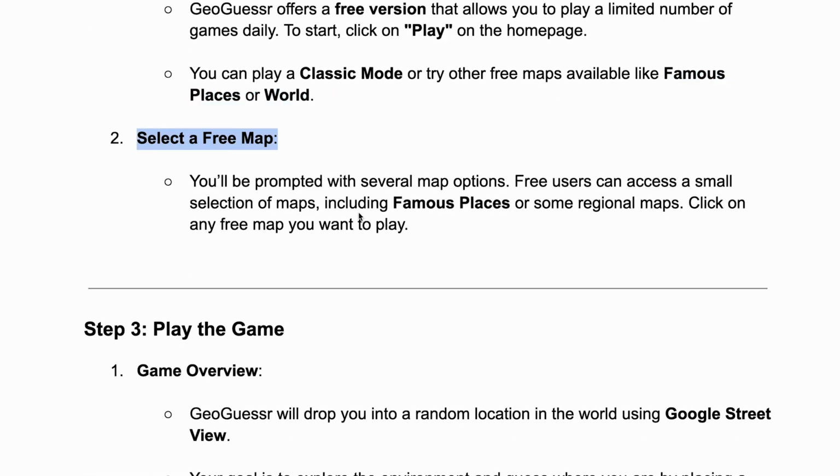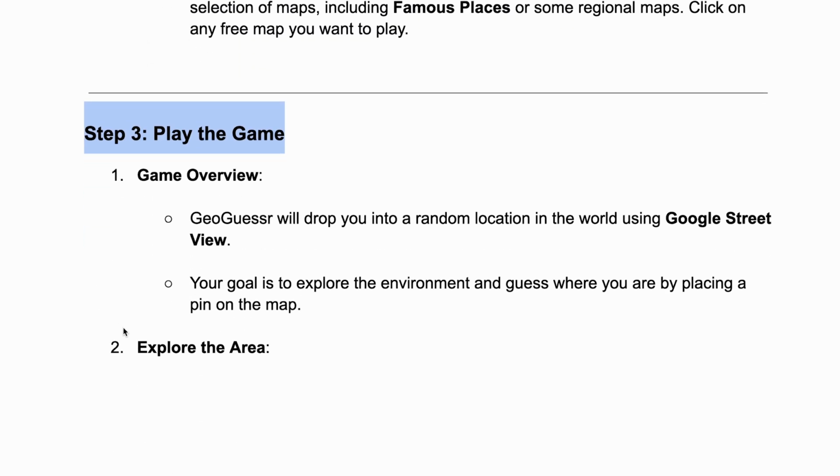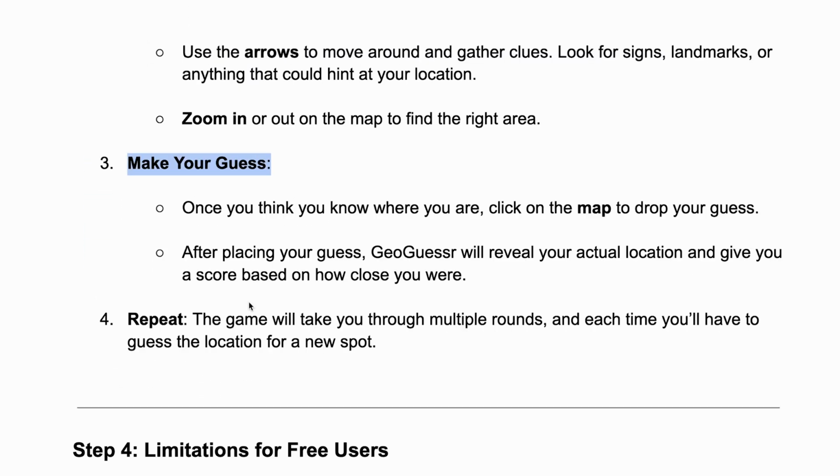Then select a free map. You'll be prompted with several map options. Free users can access a small selection of maps, including famous places or some regional maps. Click on any free map you want to play and then play the game. Explore the area, make your best guess, and repeat.